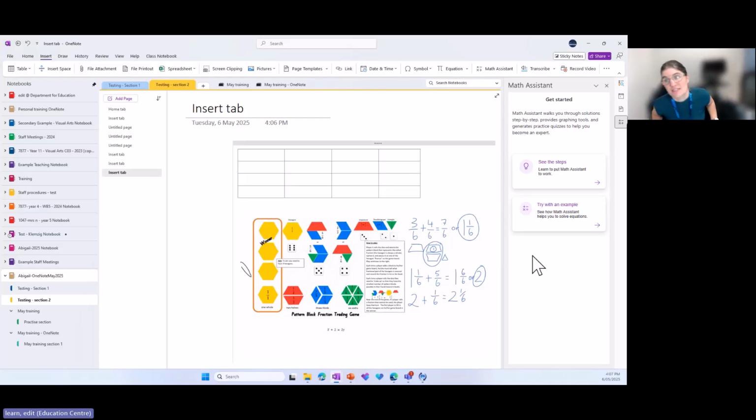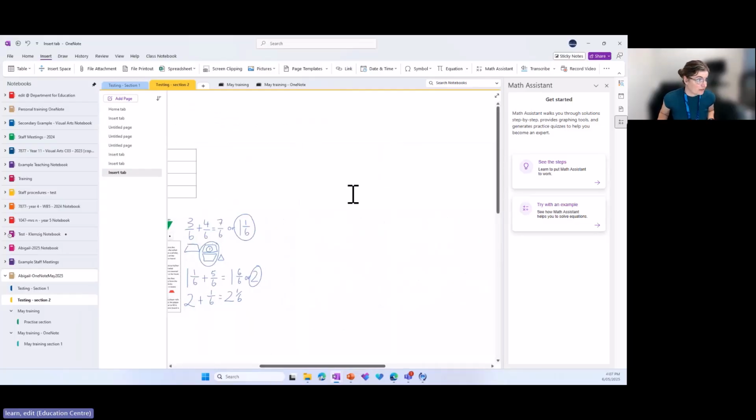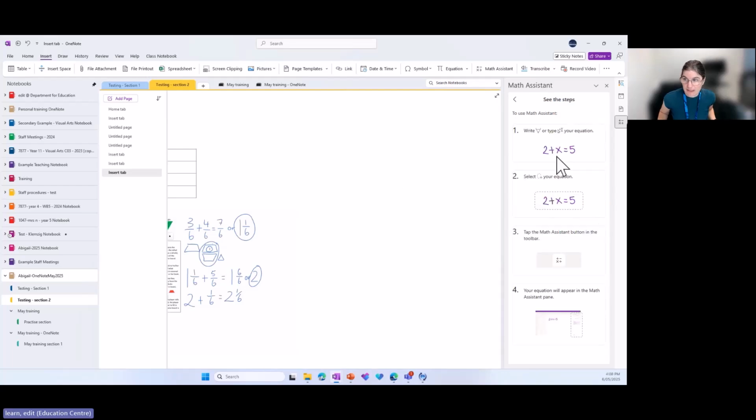So this Maths Assistant is a really cool tool. You can show it to your students. You can use it yourself. You can direct your students to the steps if they're using it for the first time. But all you need to do, well, let's go here. You can see we can write or type in an equation, 2 plus 5 equals y or 7y. We can then select it. So the select tool is actually in the drawer and it's this lasso.